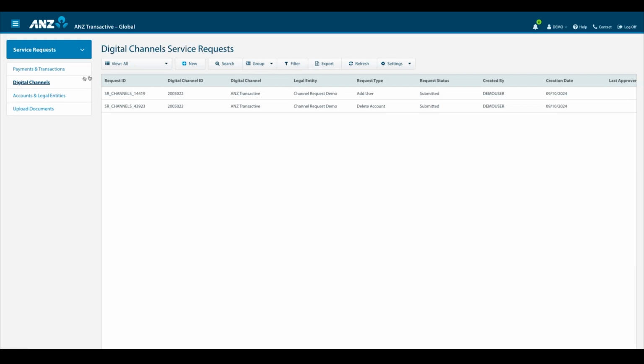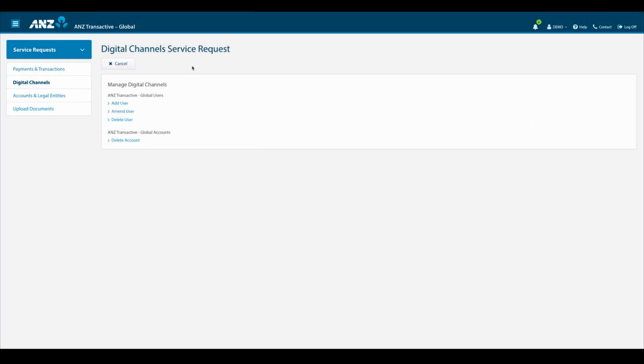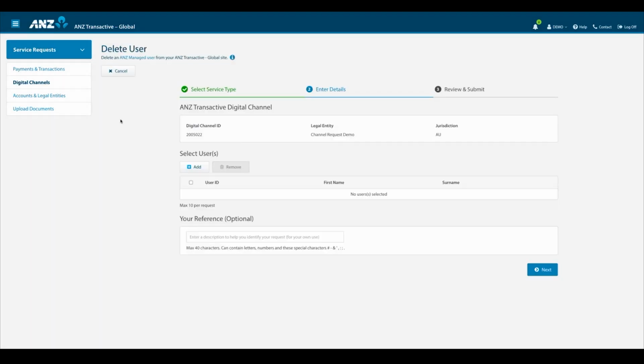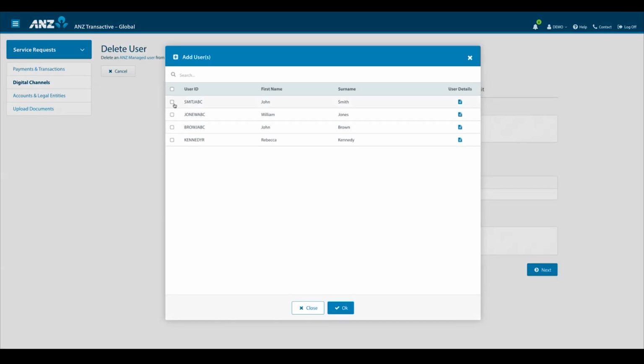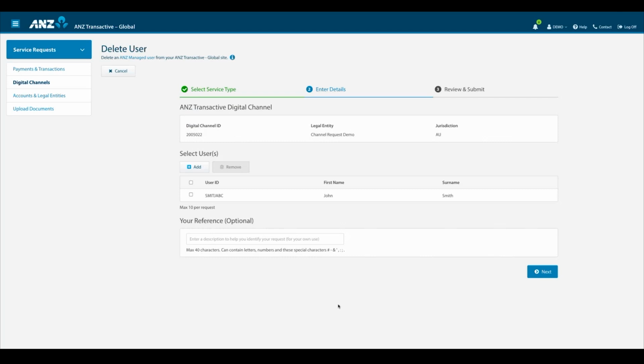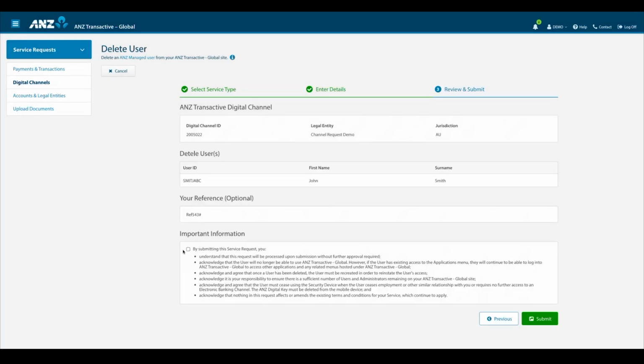Then New. From the list of options available, select Delete User. The Delete User screen will now populate. Click Add to select one or more user IDs for deletion, and click OK. If required, add a reference and select Next. Read and tick the declaration checkbox and click Submit.